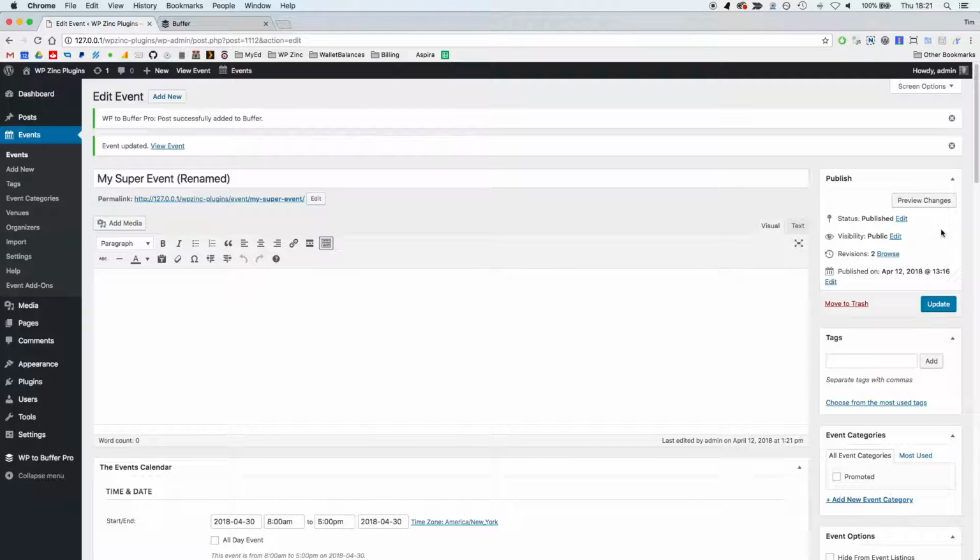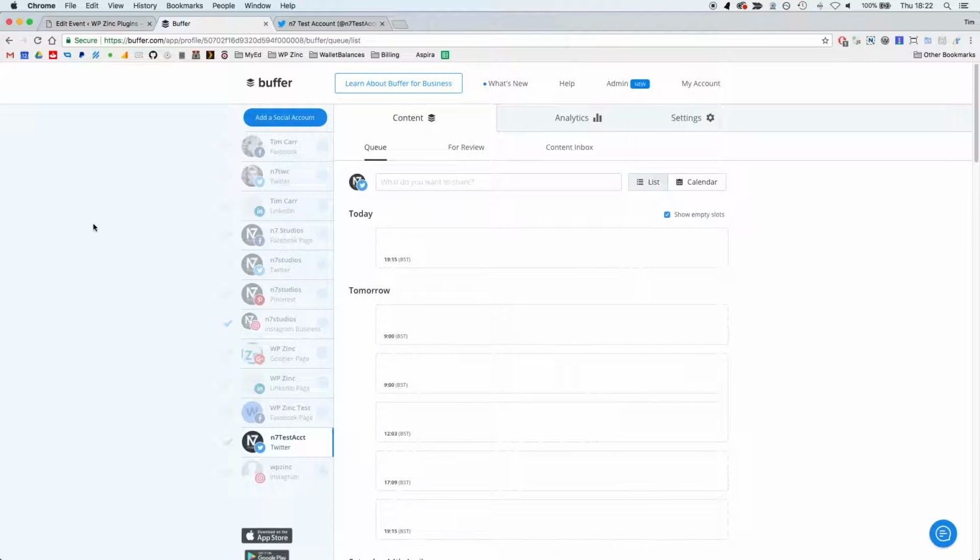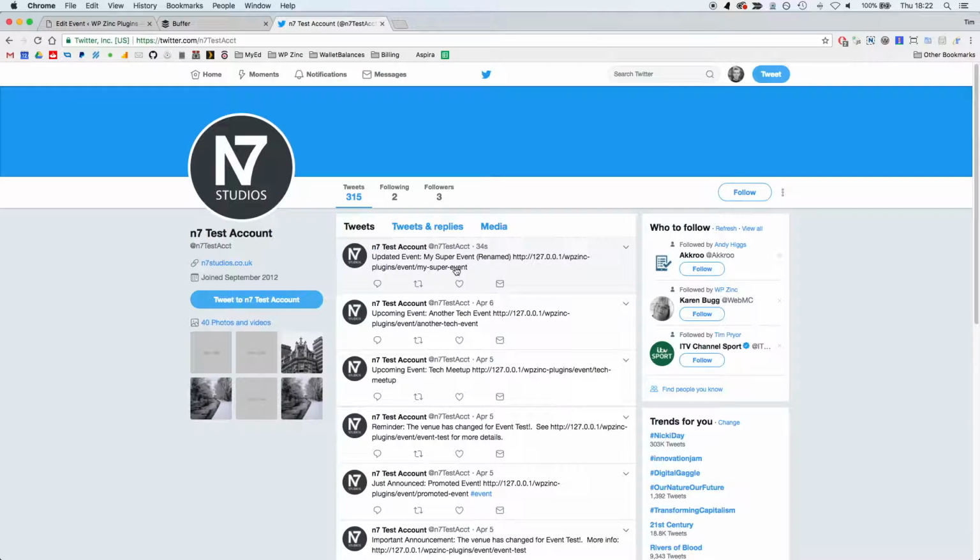Let's go ahead and look at Buffer. You'll notice that there's no status update on your buffer queue, but that's to be expected. We told the plugin to post this status immediately to our Twitter account. So we can go ahead and look at our Twitter account, and we can see here that our updated event, my super event renamed, has been added to Twitter.